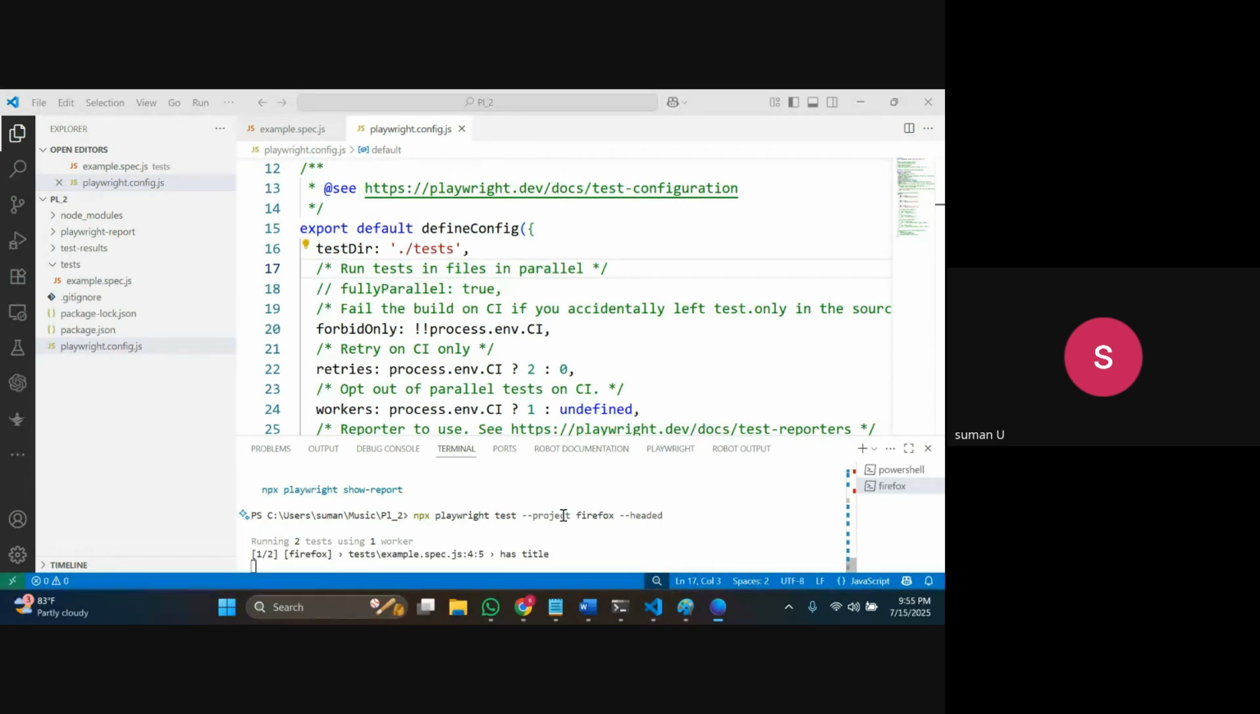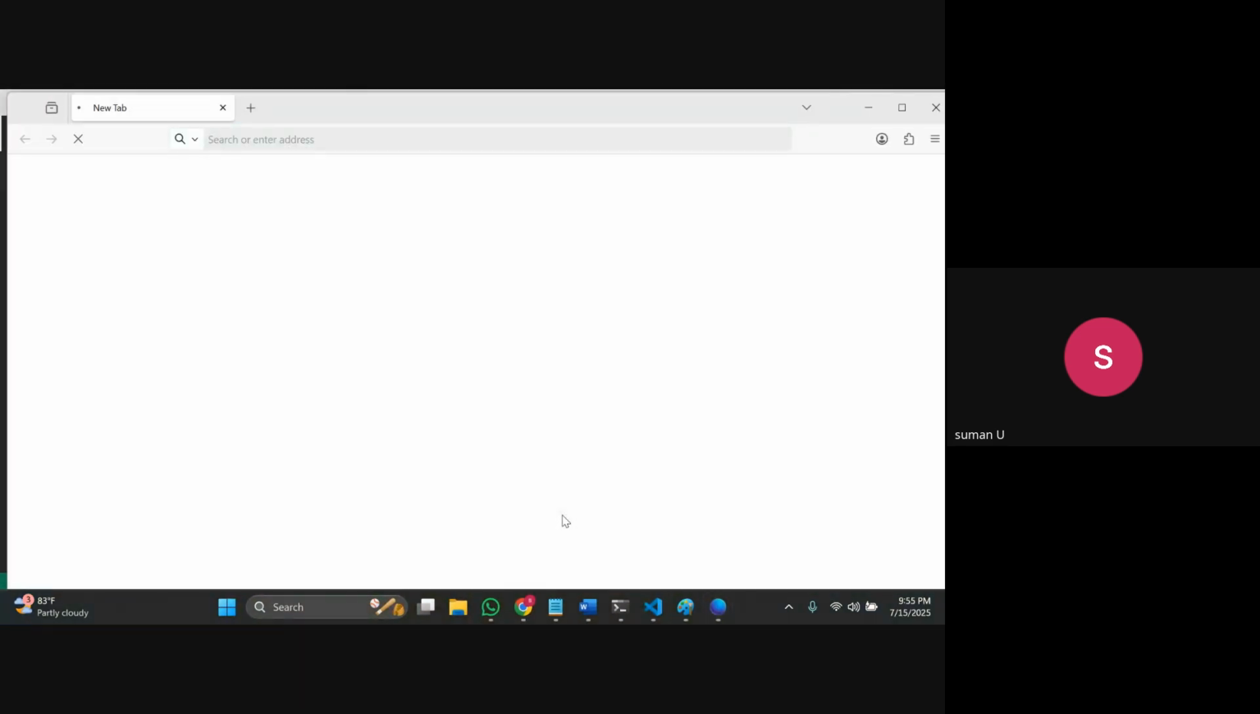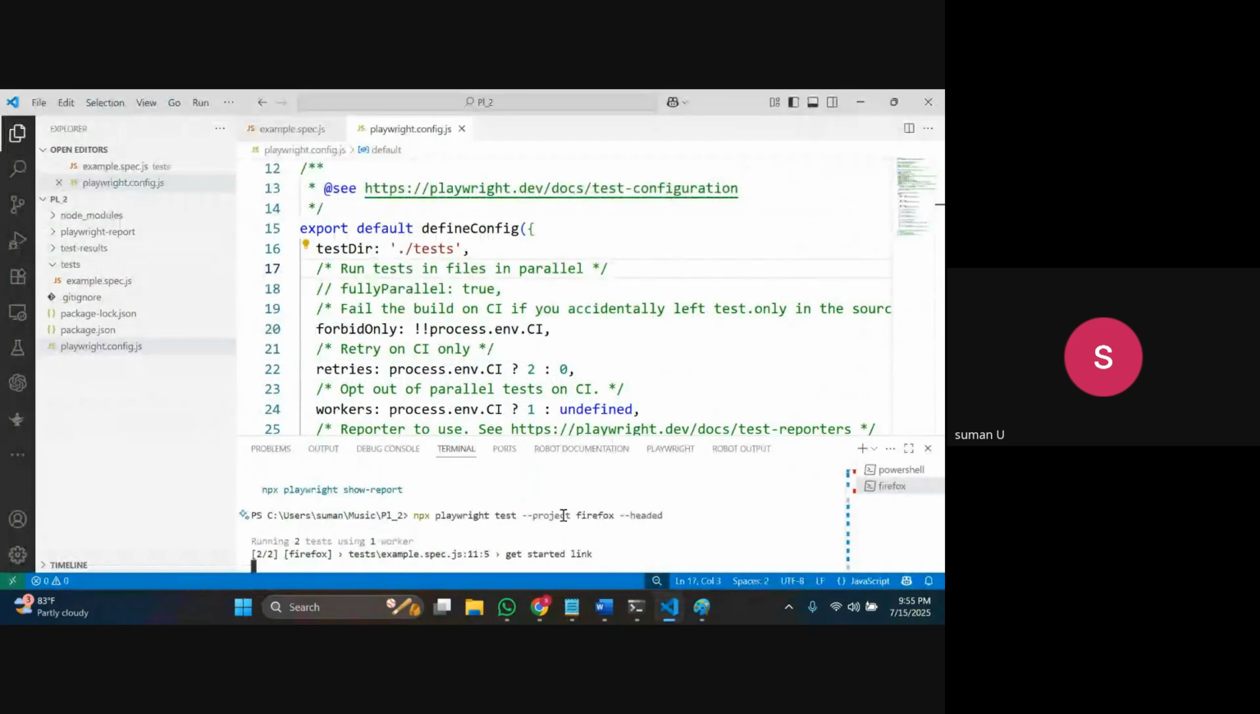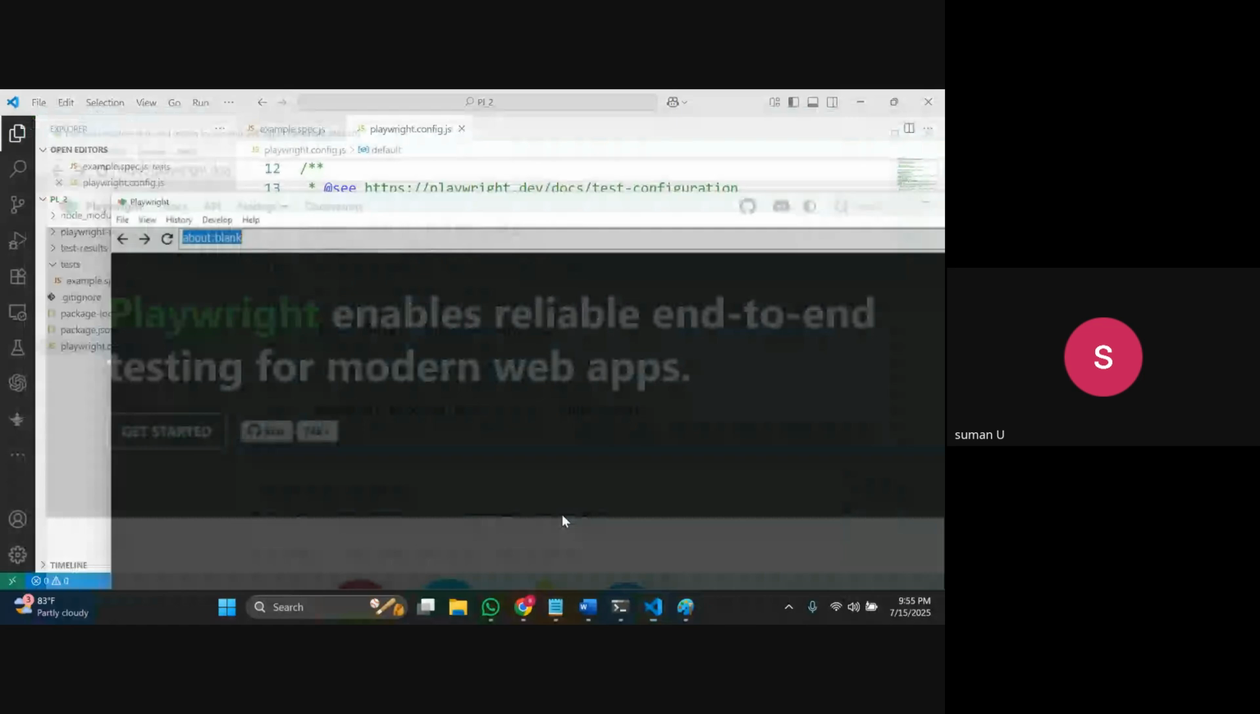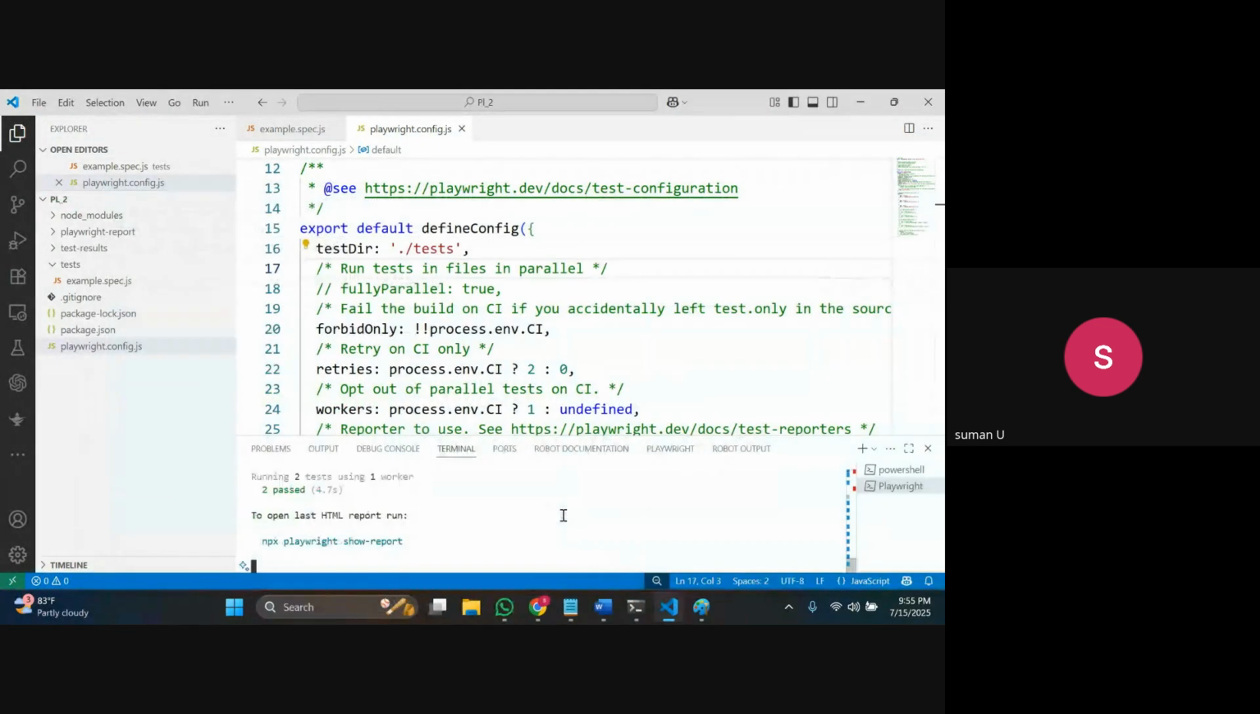So if you see, now it is opening the Firefox browser, and it is actually running those test cases. In the same way, if I want to run it on WebKit, then you need to write WebKit here. So now it is actually executing your test case on the WebKit browser. It is opening WebKit and doing it, executing in the same sequence one after the other.